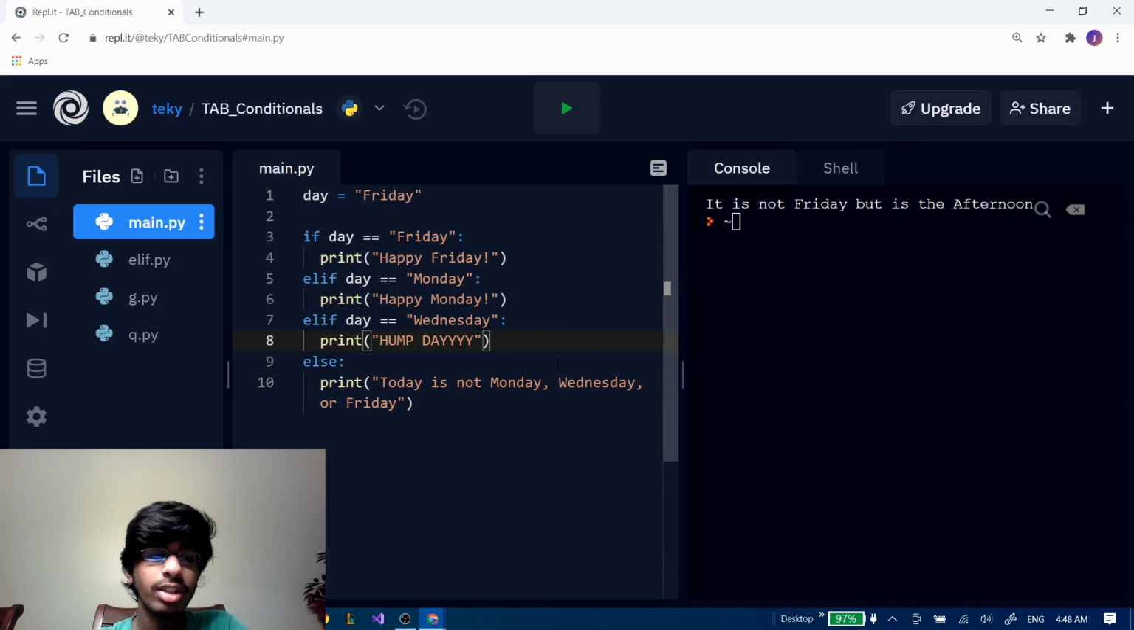Anyways, after it checks the if statement, if the if statement is false, it'll move on to this elif statement. It'll check this condition, and if this condition is true, it'll print happy Monday, but if it's false, it'll move on to the next elif. And just like the last one, if the condition is true, it'll print out hump day. Otherwise, if it's false, it'll go to the default else case, which in this case is going to say today is not Monday, Wednesday, or Friday.